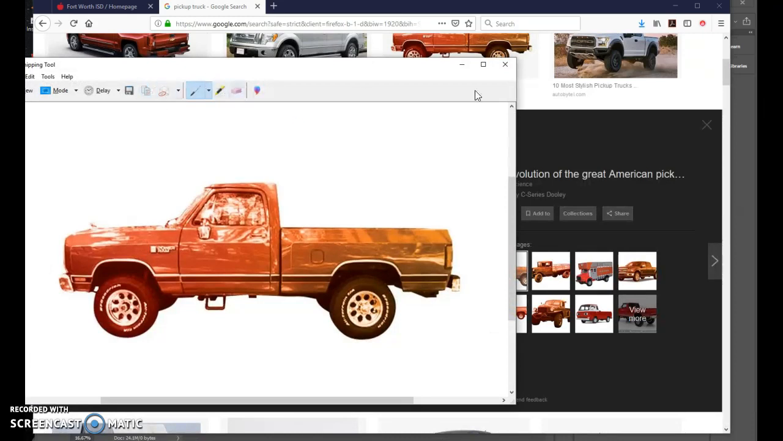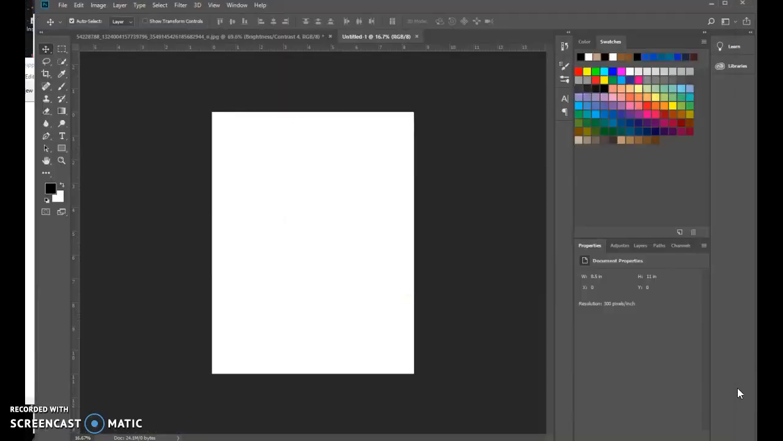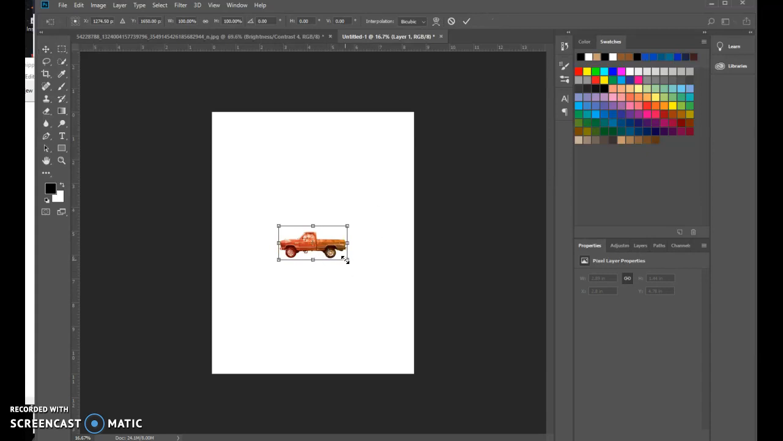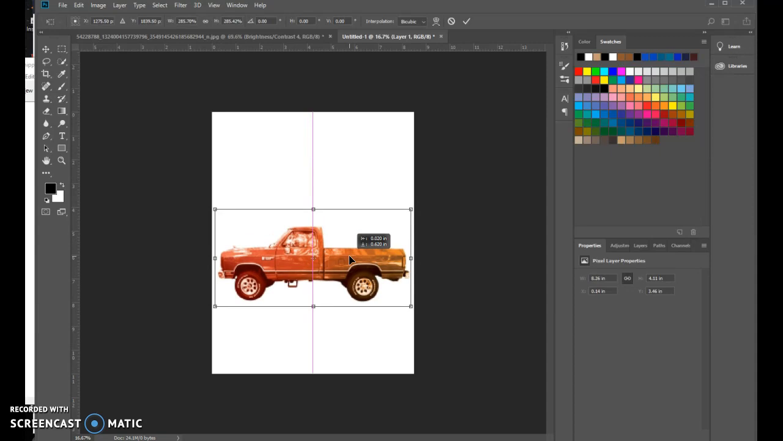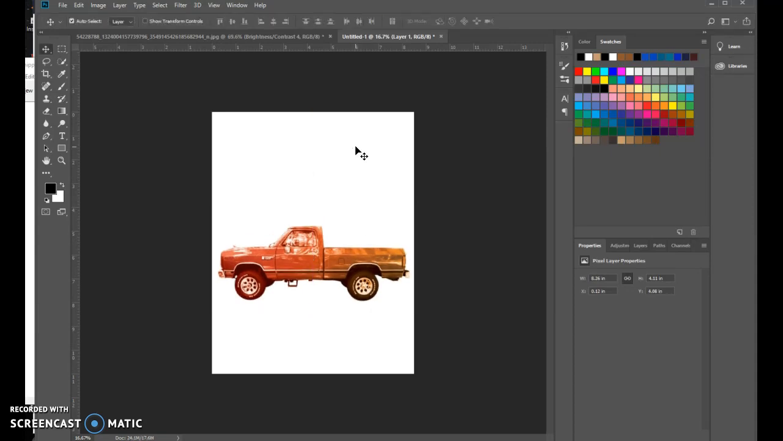Now I'll copy it. I'll come back to Photoshop and I'll go under Edit and I will paste it. This is what I'm going to use for my silhouette. Because I want it to fill up most of the page, I'm going to use the Control-T command and I'm going to enlarge this. I'll hold the Shift key so I can keep it proportional. That looks pretty good. And then I'll hit Enter.